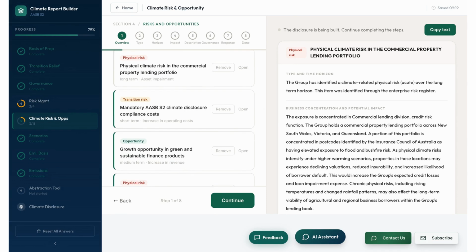What I've built here is a very simple way to go from zero to a complete disclosure without needing an expensive consultant or a very big sustainability team. Let me walk you through how this works. We start with a simple idea. As a company, you don't need 20 risks in year one. You need to identify all your material risks and opportunities that actually impact your business. So instead of overwhelming you, the tool starts by helping you focus.